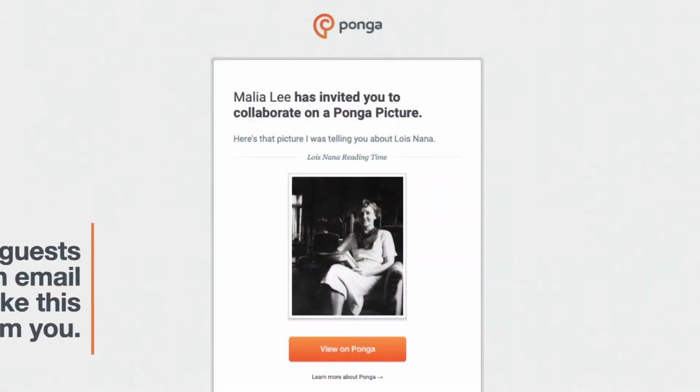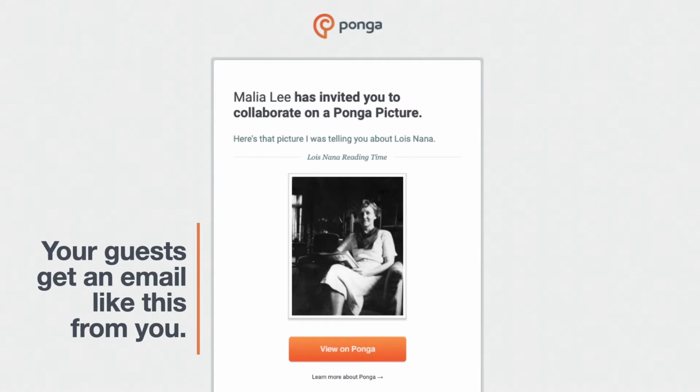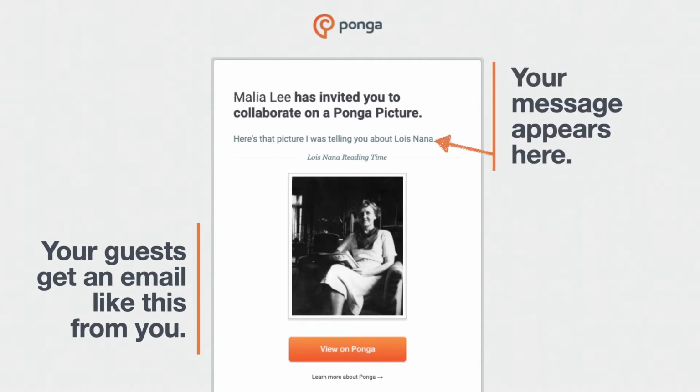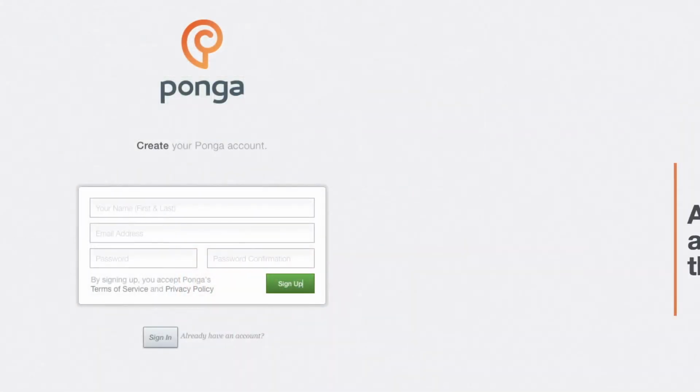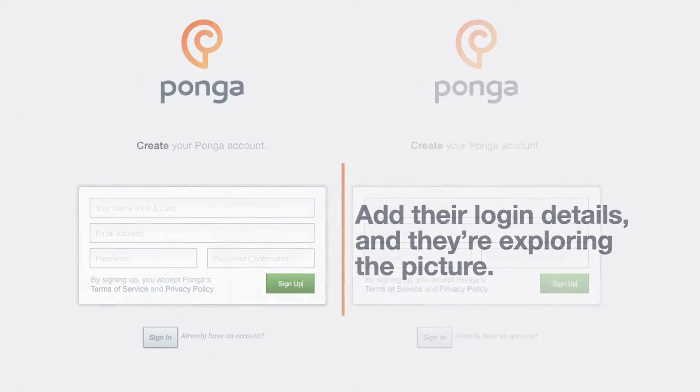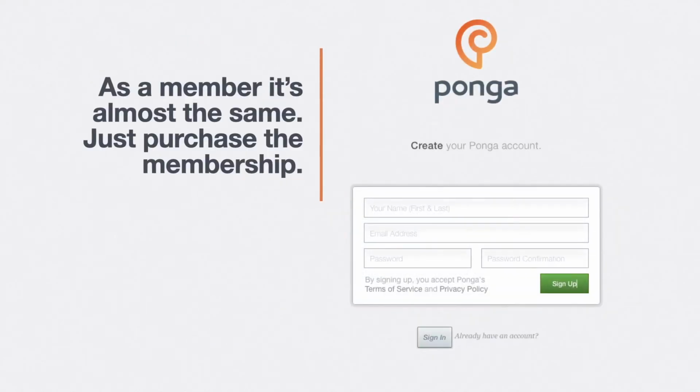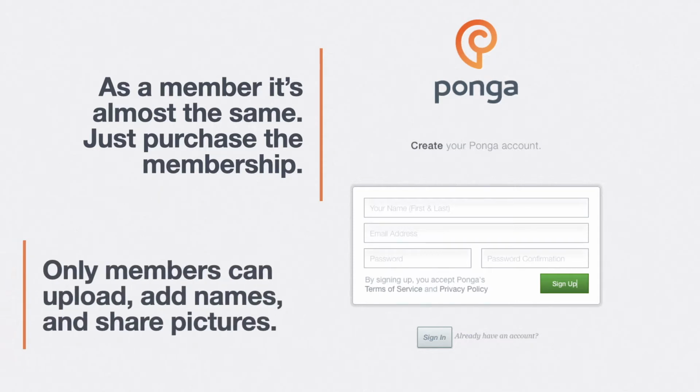When you invite a guest, here's what the email looks like. It's from you, includes a nice preview of the picture, and it's customized with your message. Your guests just click on View on Ponga, add their login details, and they're exploring the picture. As a member, the sign-up is almost exactly the same. The only difference is the purchase step, where you'll add the full membership. Remember, only members can upload, add names, and share pictures.